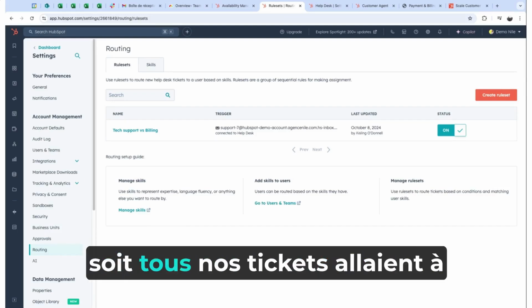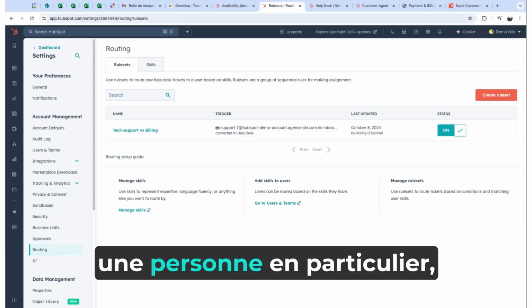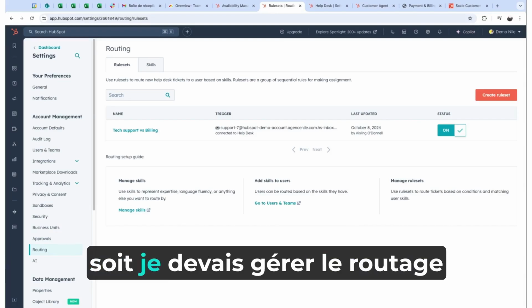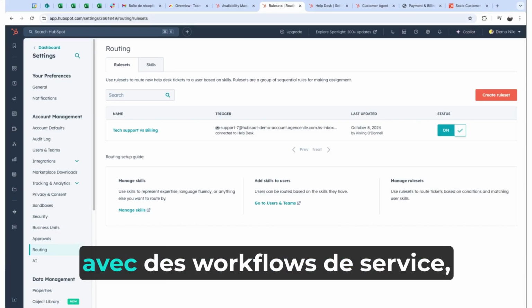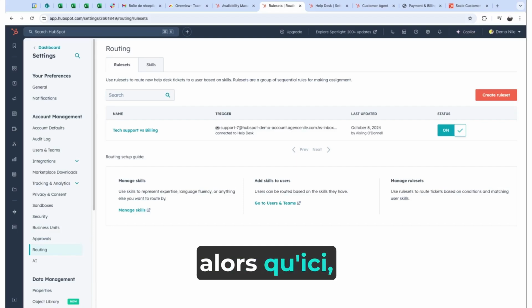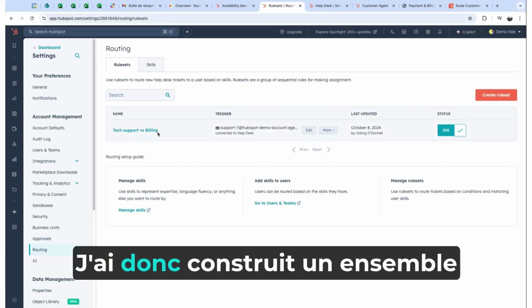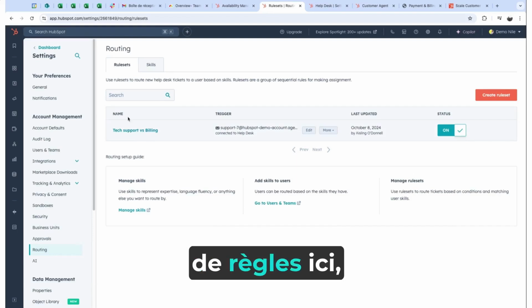Whereas before, either all of our tickets were going to a particular person, or we were maybe doing a round robin, or I was having to manage routing with service workflows, here we don't need workflows anymore. I can do it directly from this routing section. So I've built a rule set here.